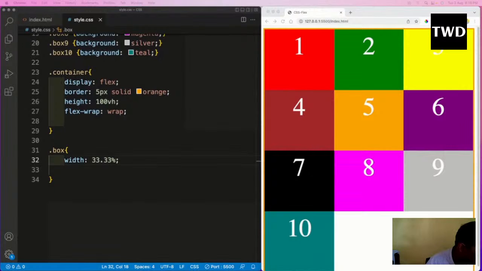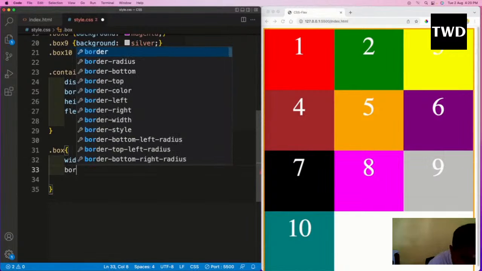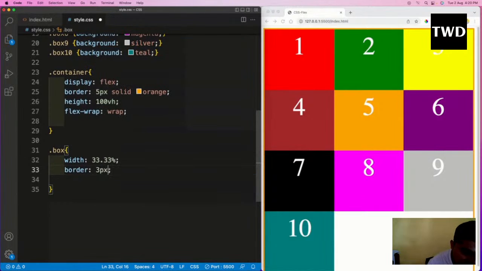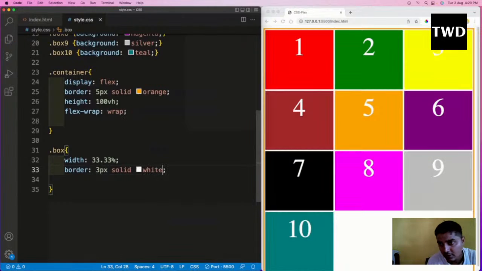Now let us have some border, or I can say spaces between the items. For this we will use the border property of 3px solid white color. So if you see, this white border is created here with the help of this border property.